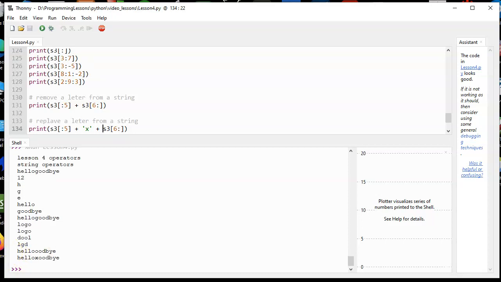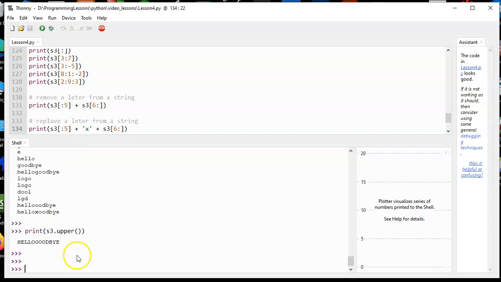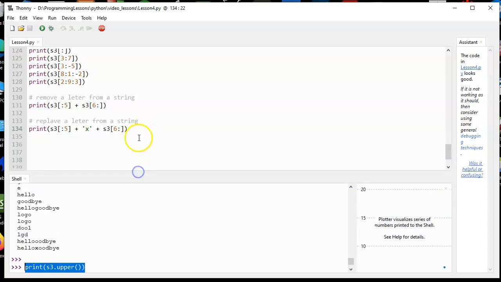And then you can make an upper string. You got to put the round brackets. People don't put the round brackets, and they get the wrong result. Oh, we're in the shell for some reason. Okay, we go back to the program here.